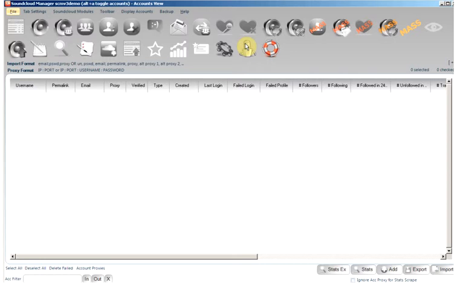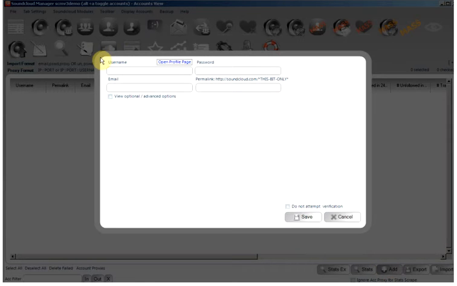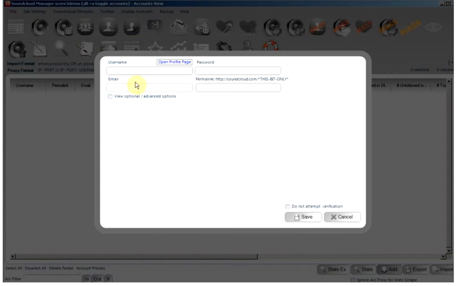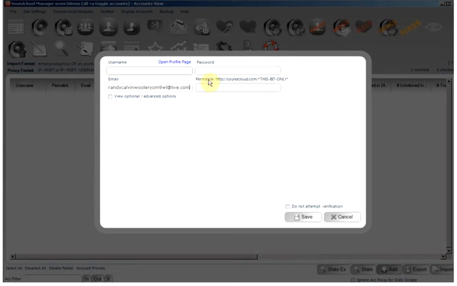Once you've decided, or once you are going to try out one of the viewing methods, we can first add an account to the program. We will click Add, and that will bring us the account details form. To add in our account, we will grab our email here, and our password.